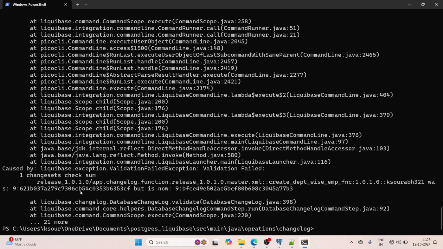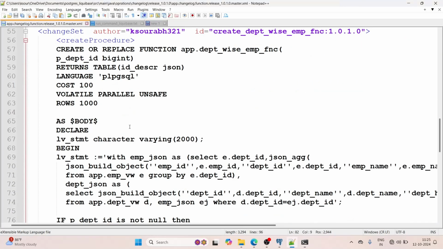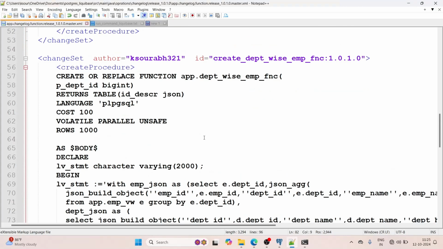So you can see there is one error in this function, create department wise employee function. Earlier it was this, so there is a validation failed exception. That means if you are making any change in the function, you have to increment the change set. So there is one way you can increment this change set and then do deployment. Then a new change set will be created with this ID. So that is one way.